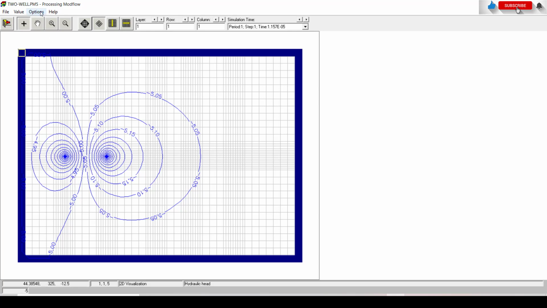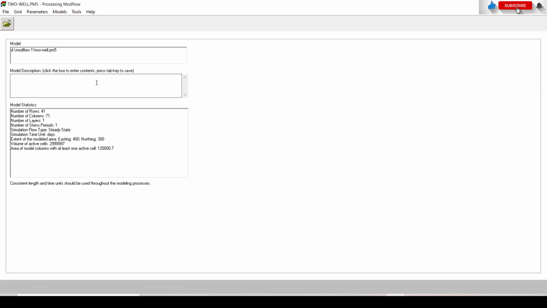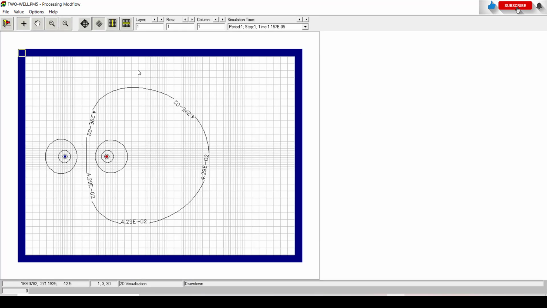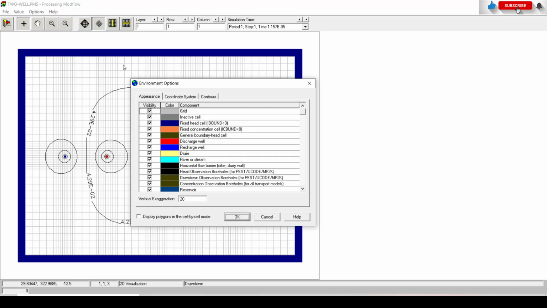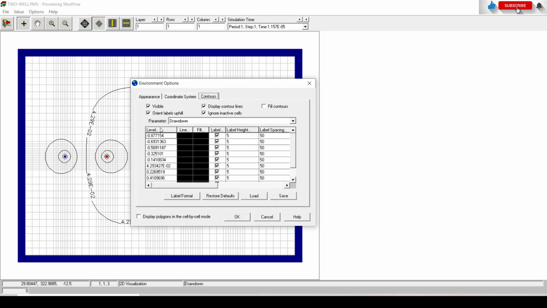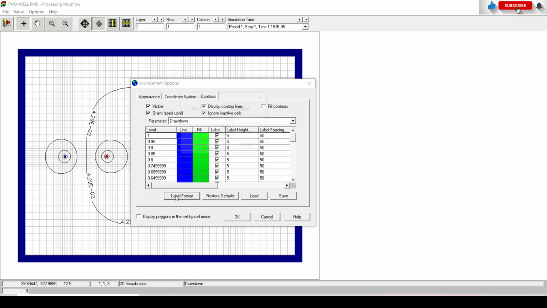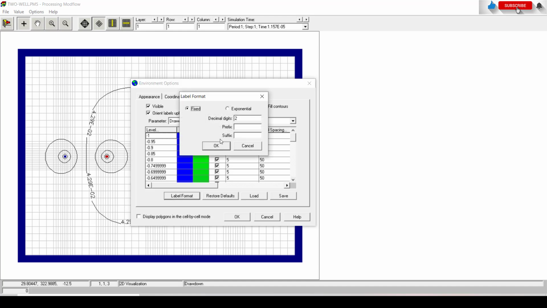And also we can see the drawdown. Add the tools to the visualization and change it to drawdown. As we see, it's not a good representative drawdown, so I change from environment contour to drawdown, -1 and 1, change interval to 0.05. Label, fix it to decimal.